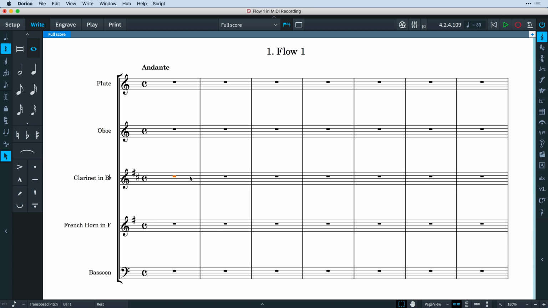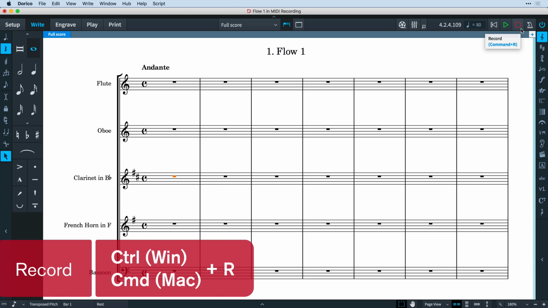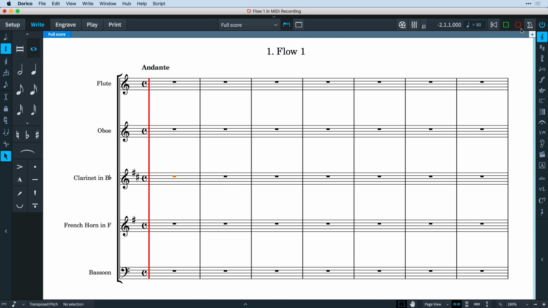I'll make a selection from where I would like to start recording and press the record button. I can also use the key command Control-R, which is Command-R on Mac. By default, Dorico will give me a bar's count-in before we start.